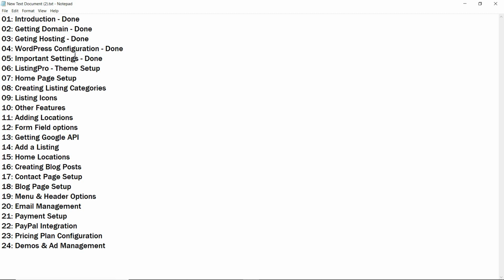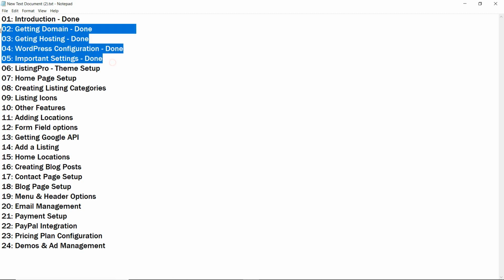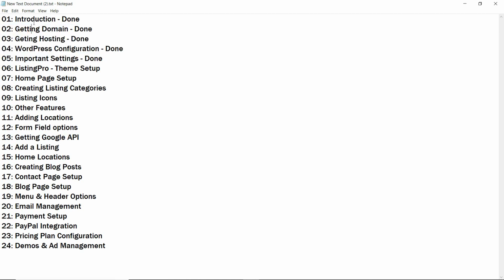So let's get started. As you can see, 5 steps are already done. We have already given you the introduction, domain, hosting, WordPress configuration and important settings. So these are all already done. Now the next thing is theme setup.